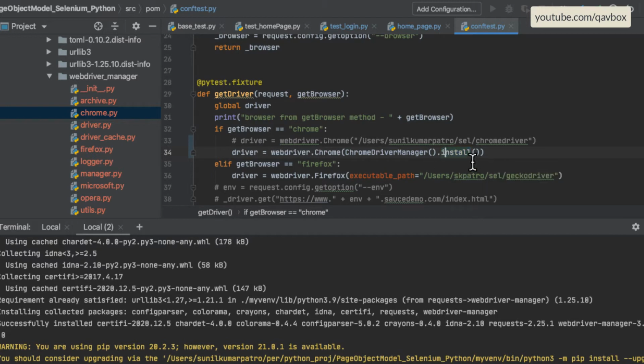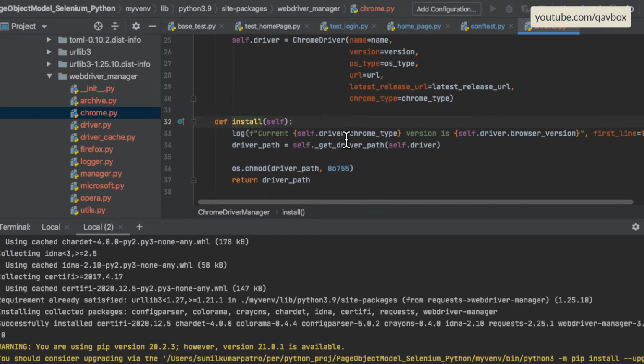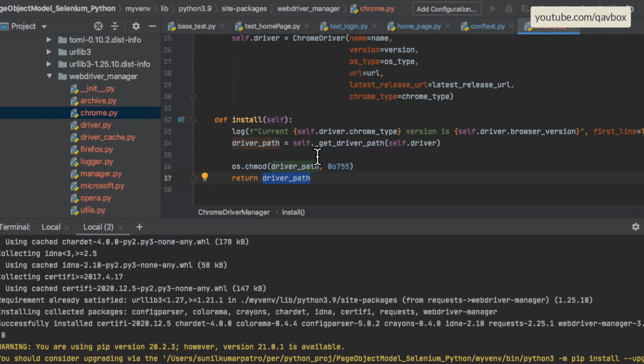Now I was talking about three steps, right? It will first check the browser version, then download the browser driver, and then get the path wherever it is downloaded. That is what we basically need, right? Now let's quickly go inside this implementation. As you can see, this install is basically getting the driver path wherever the browser driver is downloaded.